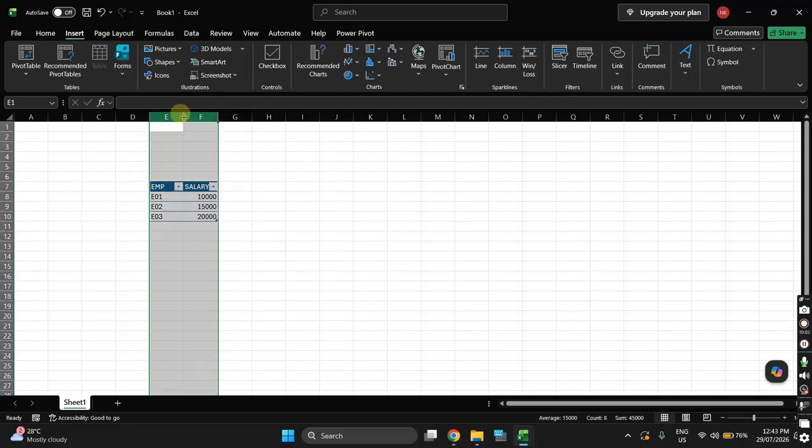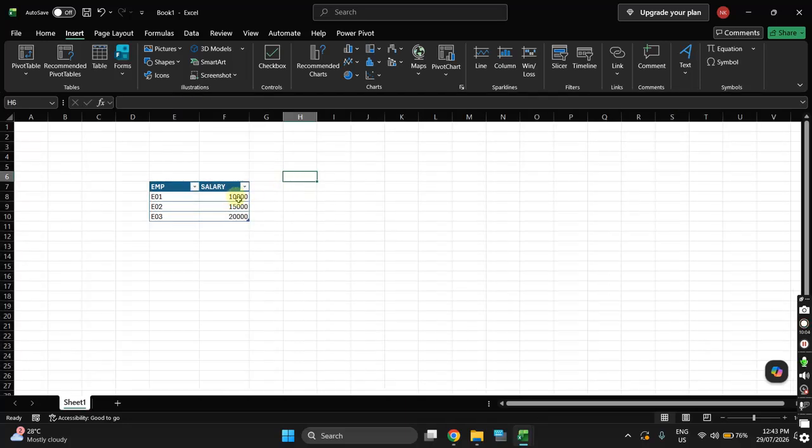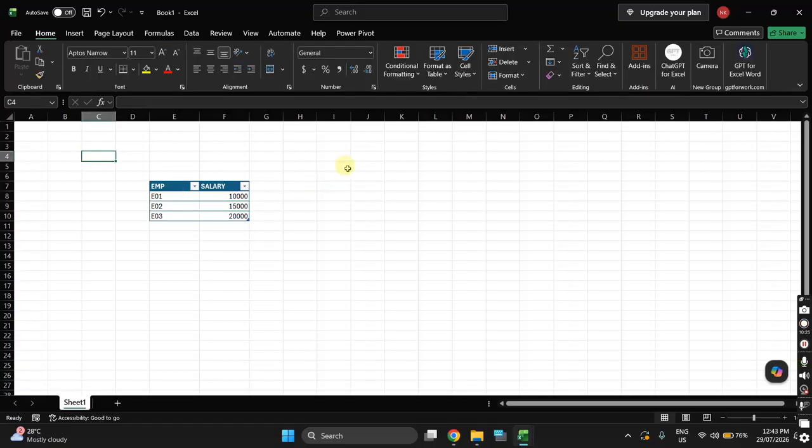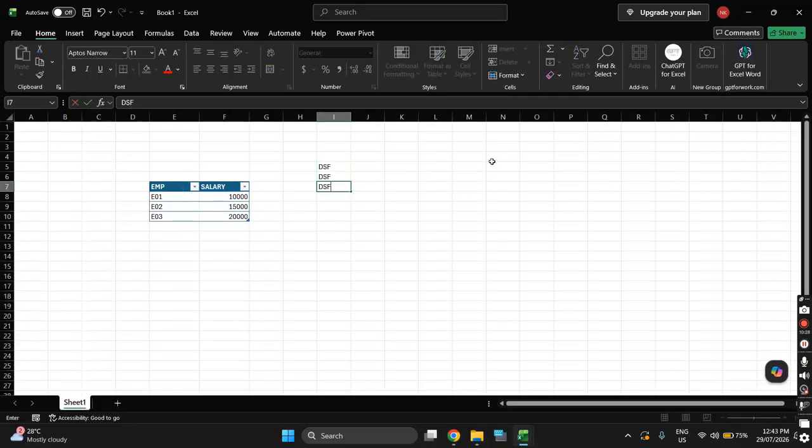So this is the good thing, that we have to convert the data to the table format. How do you know if any data has been converted to the table format? Put the cursor inside the table, and automatically you will see one tab named Table Design, and here we have the table name. If you put the cursor inside the data and you don't see that Table Design tab, that means the data has not been converted to the table format.